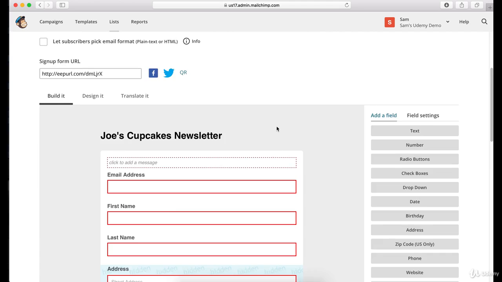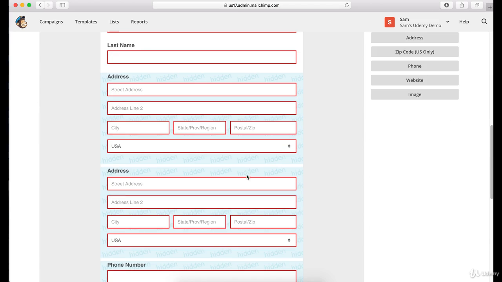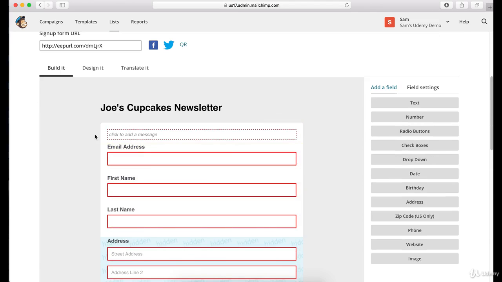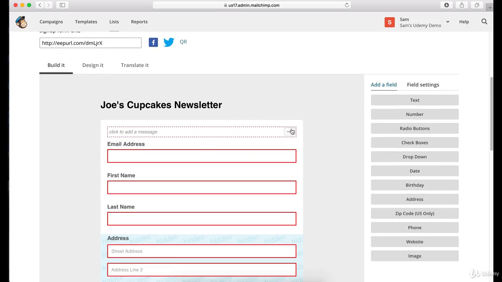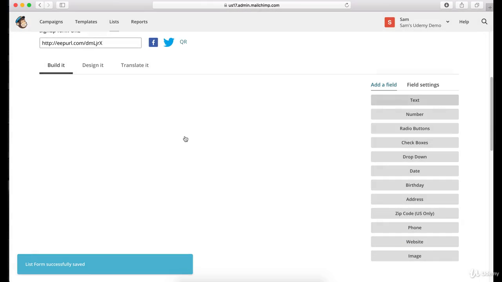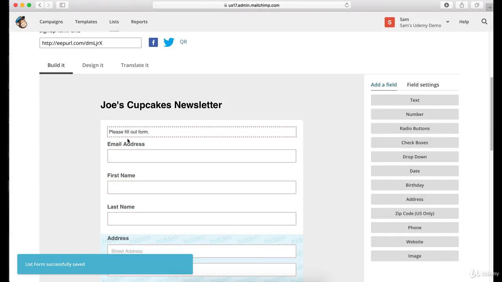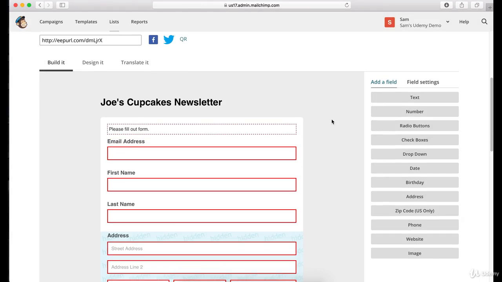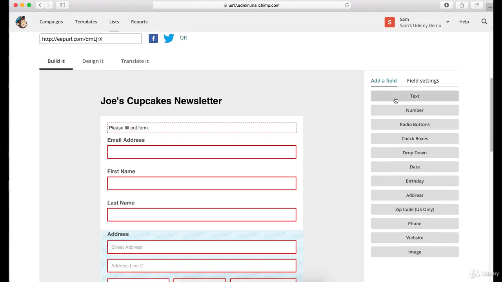And in build it, as you can see, looks like we changed the color on this, so now everything is orange. But let's not worry about that. You can actually click here and you can write a message. Please fill out form. Whatever message you'd like, and you'll see that message is going to come here. Okay? Then it's going to allow you to add different fields. Text, a number, radio buttons, whatever you'd like to add. Let's say you want to add a date.